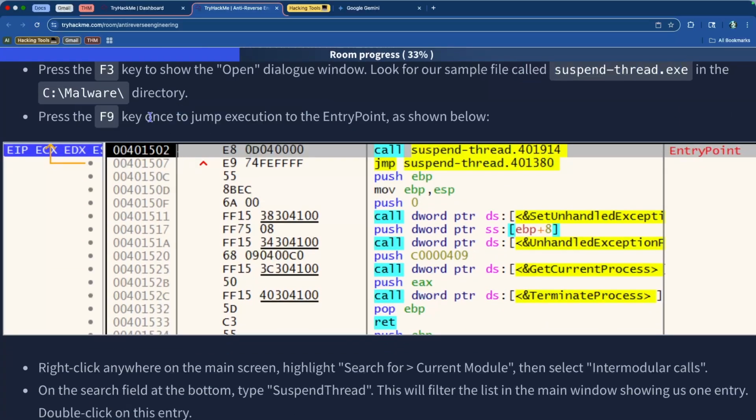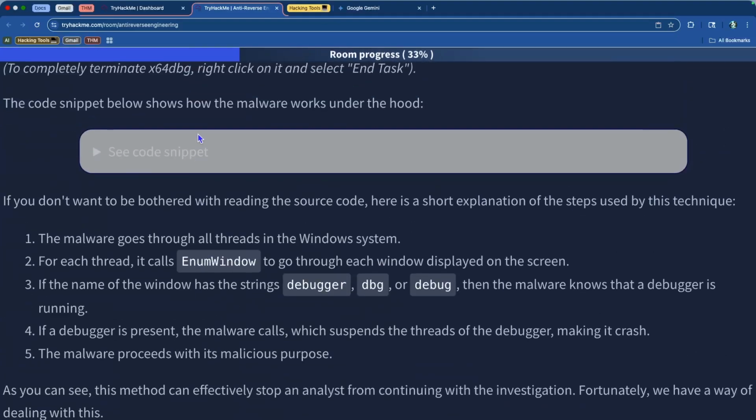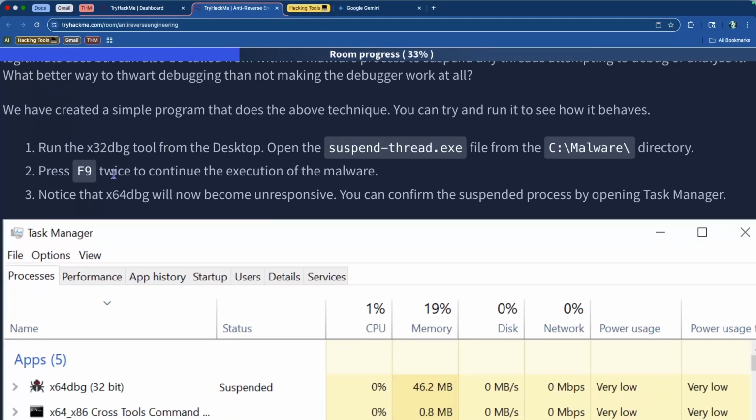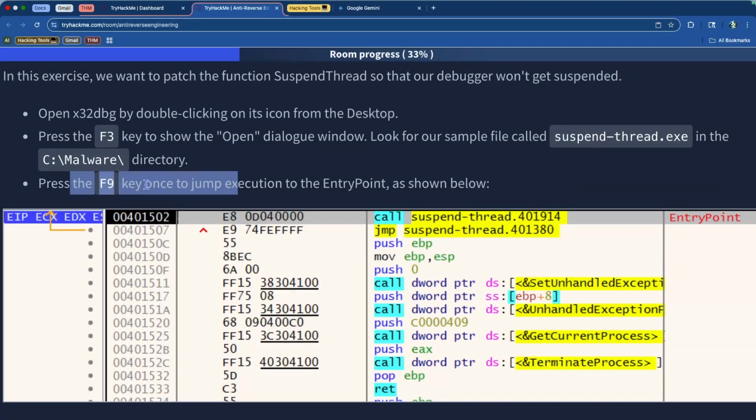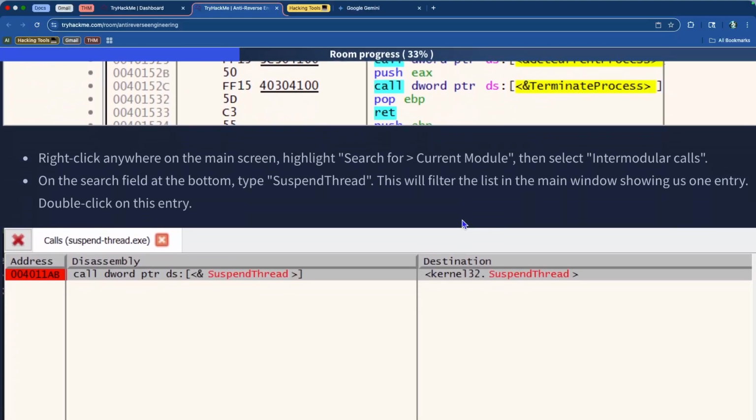And it'll jump to the execution entry point, as we just see right here. And so you can see it calls suspend thread. So that's the element that you run, but you don't run it twice. This is the piece right here where it says press F9 twice to continue the execution. In this particular case, you're only going to press it once because we want to jump to the location that the suspend thread call is made. And so this is the element where we're going to replace it.